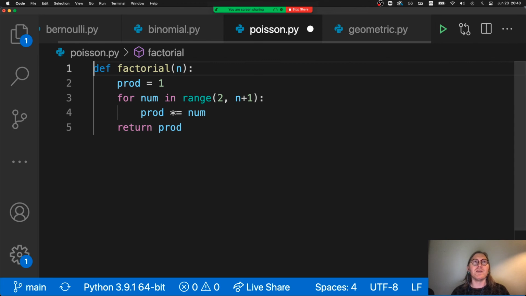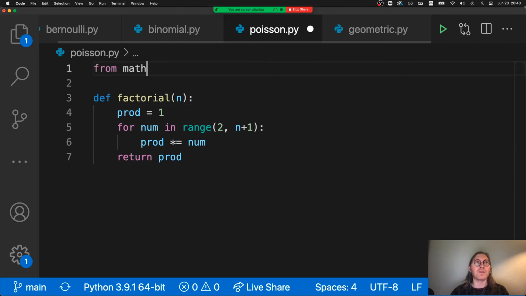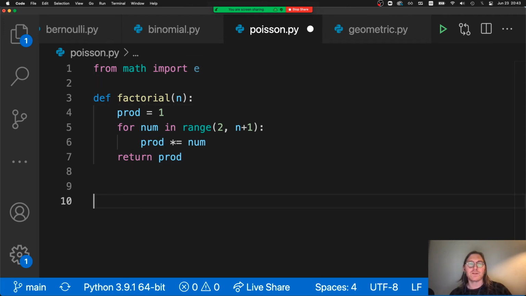We're also going to need e. So from math, import e. Now we could import e and factorial, right? Factorial exists in the math module, but let's just leave the actual function here. Okay.